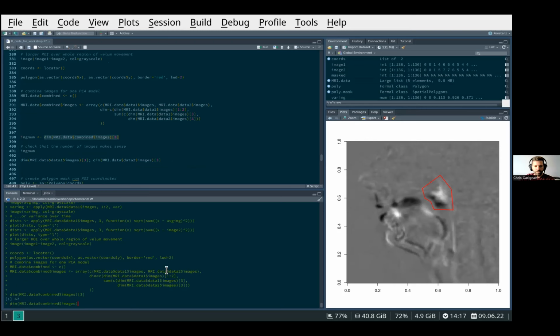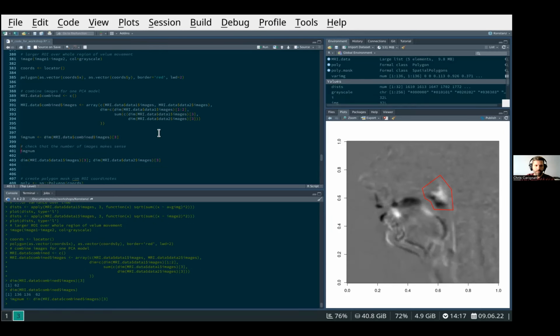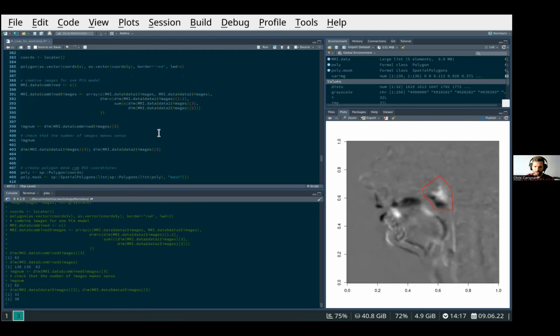And then if we look at all the dimensions here, now we have a 136 by 136, so the same image resolution, but now by 62, okay? We're going to take that 62 and make that into a variable, image num, so that's 62. And if we compare that to the number of images separately for those two, those are 32 and 30, so that's great. We've got the right number here. Okay.